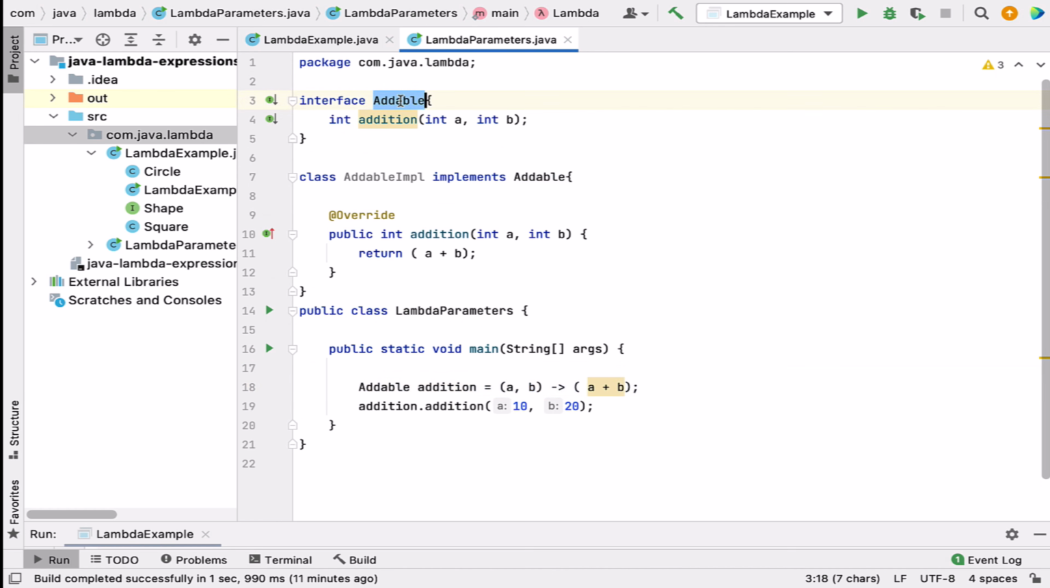For example, the Addable functional interface has an addition method, right? And this addition method we are implementing here by using a lambda expression, and the Java compiler will look at the types of these variables here. So a has type int, b has type int, right? So the Java compiler will look at the types of the parameters. All right, so that's why we can also remove the type from here. Okay, so I hope you understood.